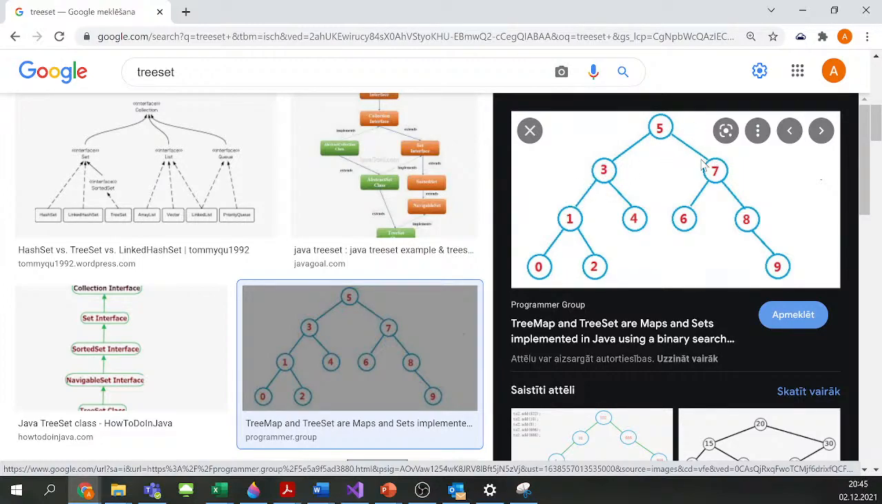Then the next element I add, let's say 6. Is it greater than 5? Yes, it is. Is it greater than 7? No, it goes to the left. And so on. Actually there is rebalancing. I will maybe explain this more technically during the next sessions, if we have the time.